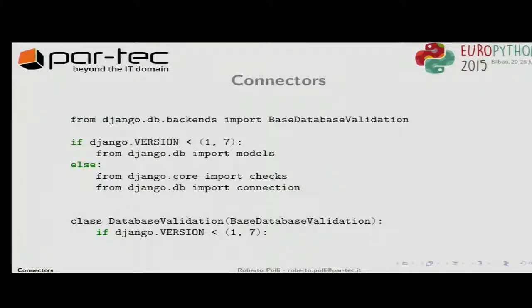I have a connector. This is a snapshot from the code of the Django connector. So if I use Django, I can use the Django driver provided by the MySQL team. It's pure Python, and it checks my Django version.